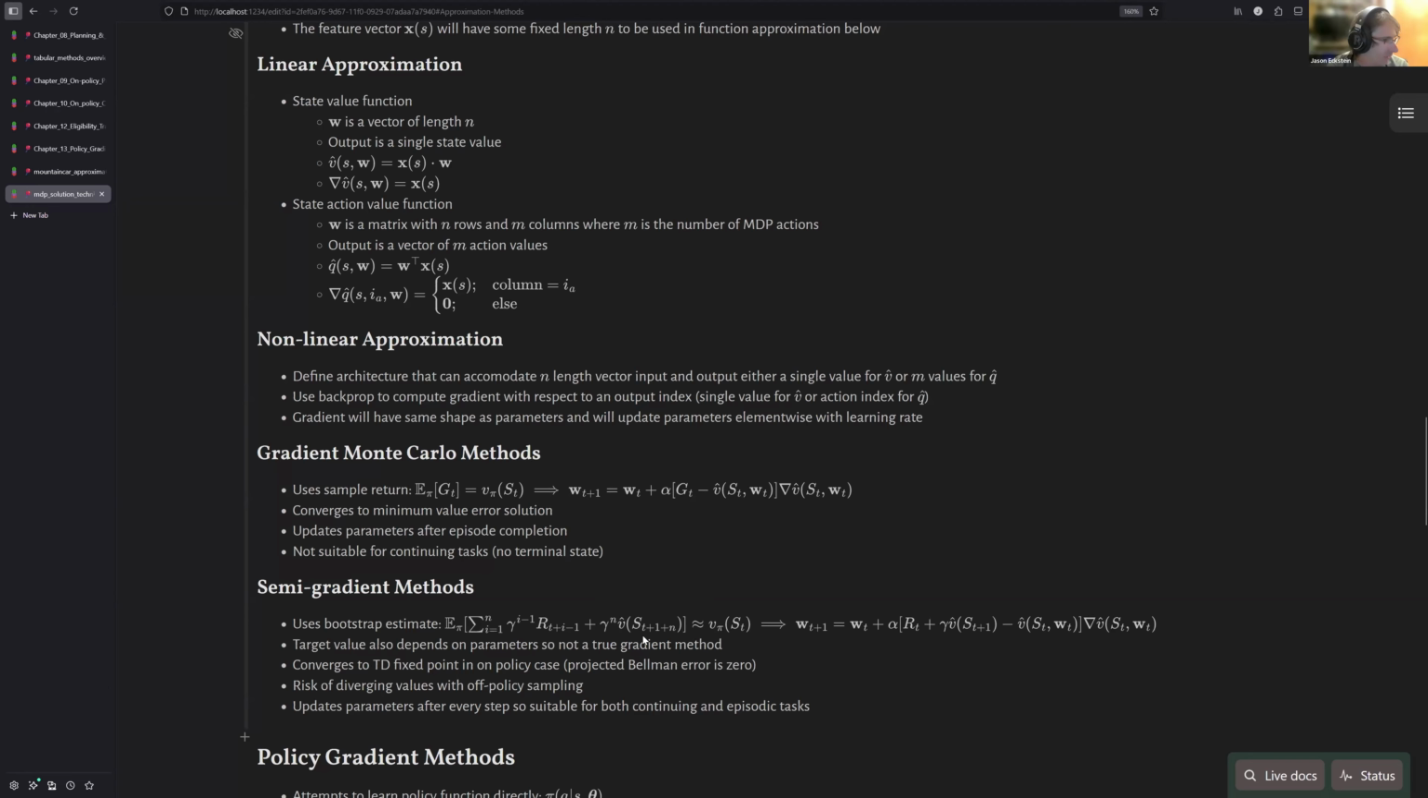What we replace it with is v hat of whatever state we're at the end of that sequence. So in the one-step case, we just have a single reward value and then gamma times v hat at the transition state. We're going to use this as the target value. What I'm showing here is the gradient update for n equals 1, where there's a single reward value. Here we have G, where G is the full sum of rewards. We have the sample.